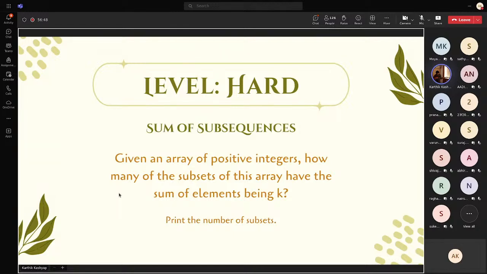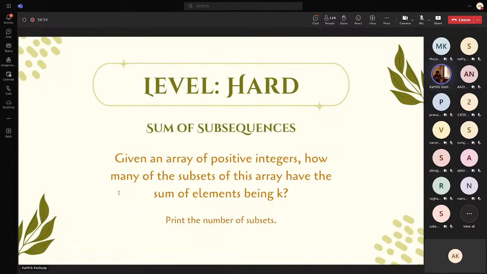So we are given an array of positive integers, specifically positive. How many subsets of this array have the sum of elements in the subset being equal to k? The k is given, by the way. K is an input and the given array of positive integers is the input. We need to calculate the number of subsets that this array has which give a sum of k, and we have to print the number of subsets.